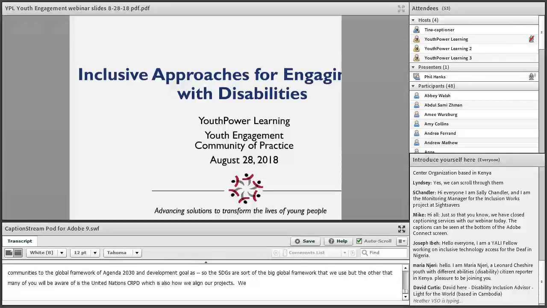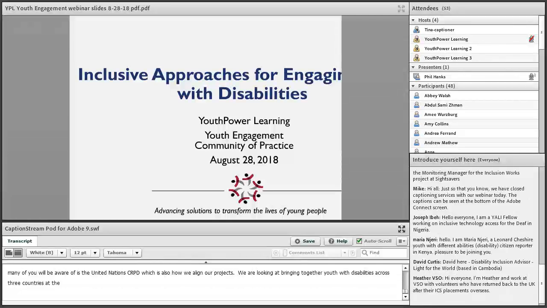We are looking at bringing together youth with disabilities across 3 countries at the moment to do advocacy work, and that's in Kenya, Philippines and Zambia. And we are training youth with disabilities alongside disabled persons organisations to lead on citizen-generated data, so to look at capturing the experiences of youth with disabilities and their peers in their community to better advocate for change within their communities.